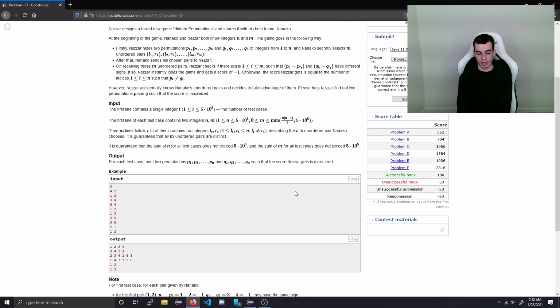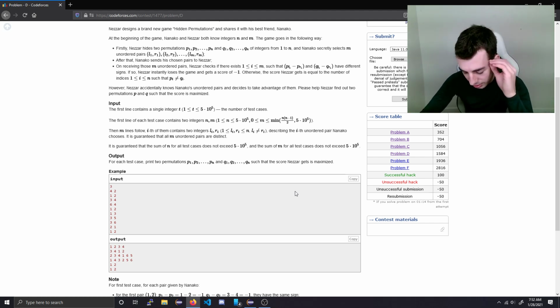So the entire thing is connected, but we need to pick some, like here's some connected graph. Okay, how do we do this? I don't think greedy works is the thing.